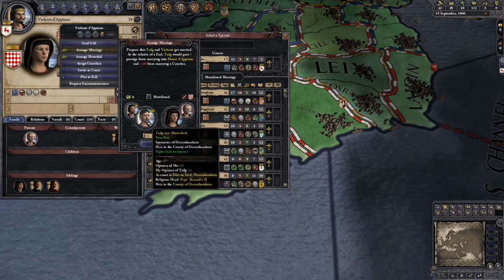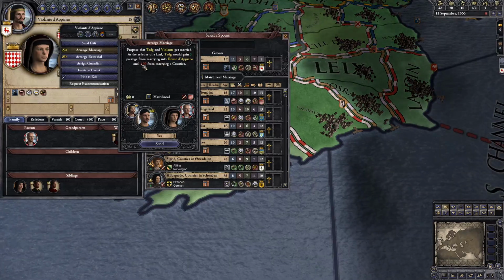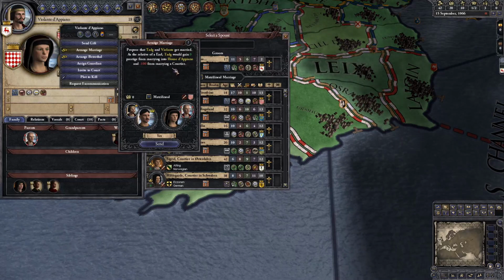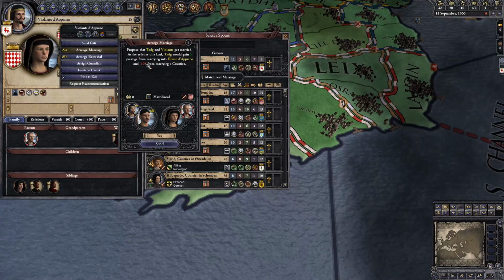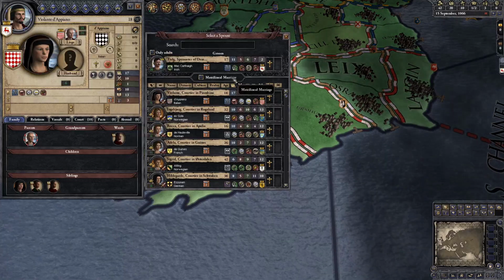That tagged will get married as a relative. He'll get non-prestige from marrying into House Depina and minus 100 from marrying a courtier. Wow, his prestige goes right down. Nah, we're not going to do that. We're not going to do that at all.